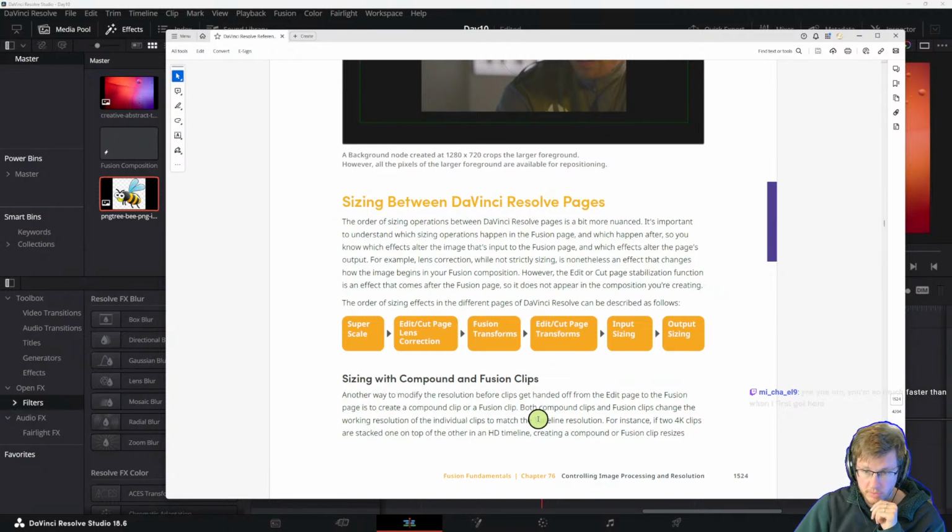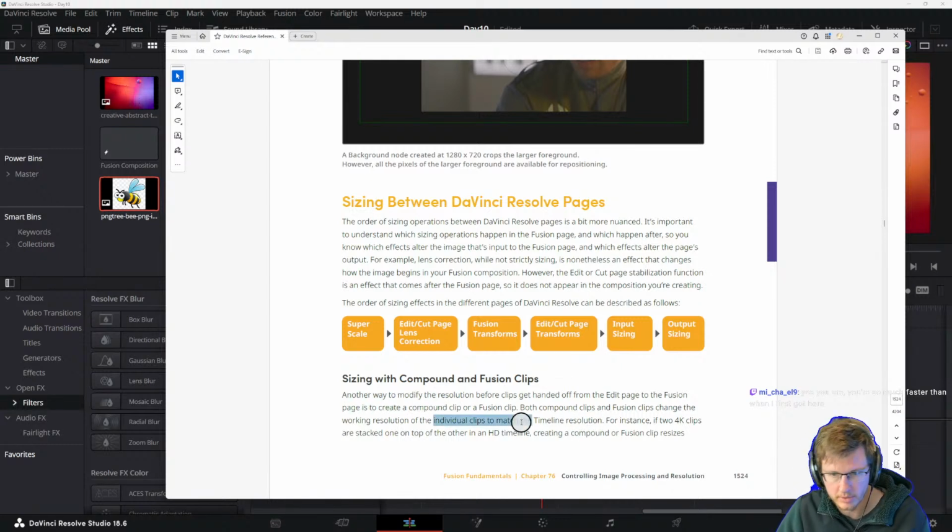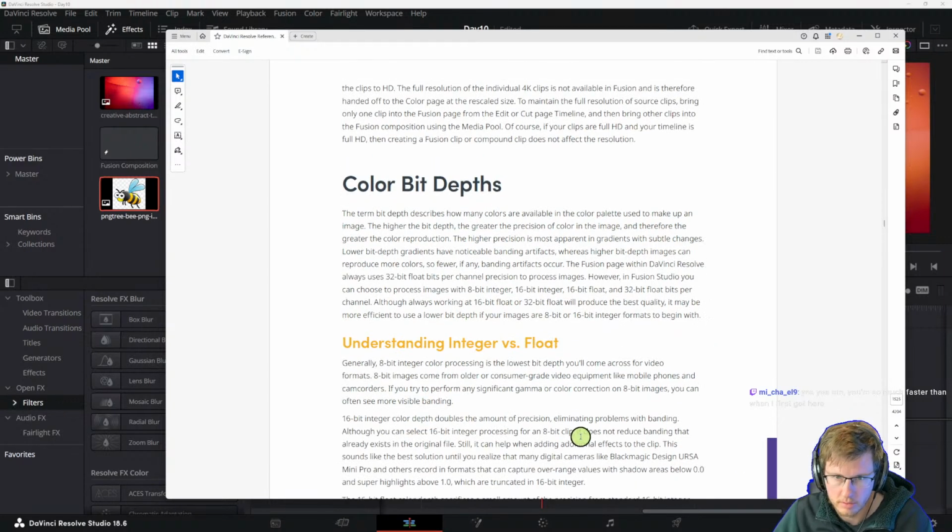Another way to modify the resolution before clips get handed off from the Edit page to the Fusion page is to create a compound clip, as mentioned before, or a Fusion clip. Both compound clips and Fusion clips change the working resolution of the individual clips to match the timeline resolution. For instance, if two 4K clips are stacked one on top of the other in an HD timeline, creating a compound or Fusion clip resizes the clips to HD. The full resolution of the individual 4K clips is not available in Fusion and is therefore handed off to the Color page at the rescaled size.